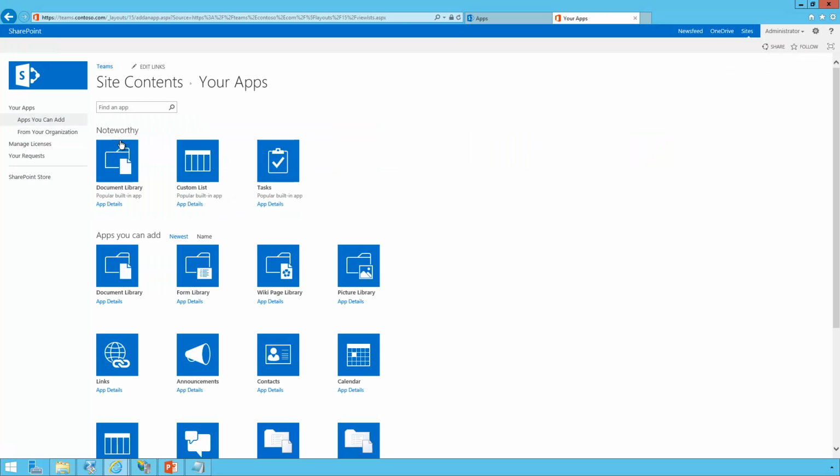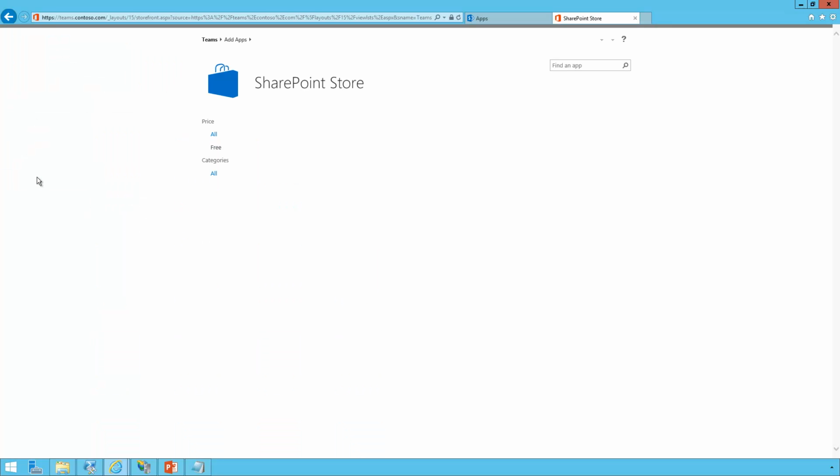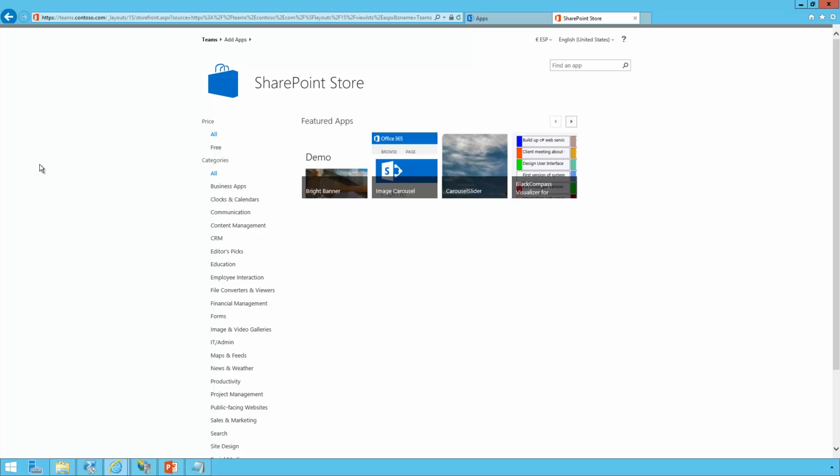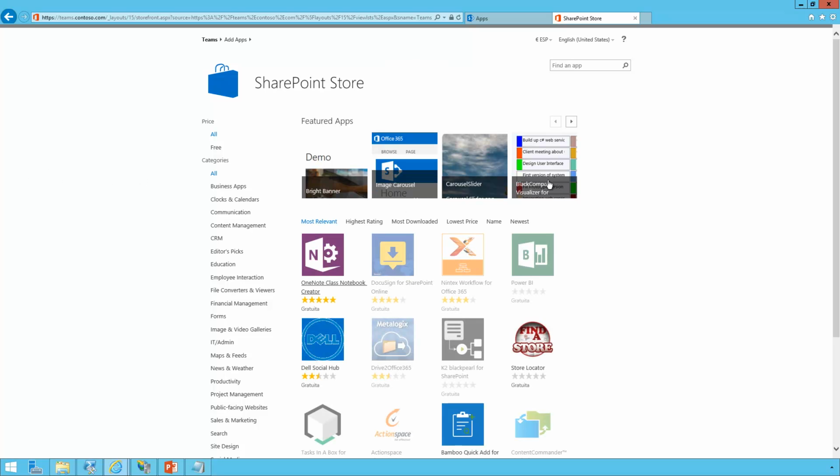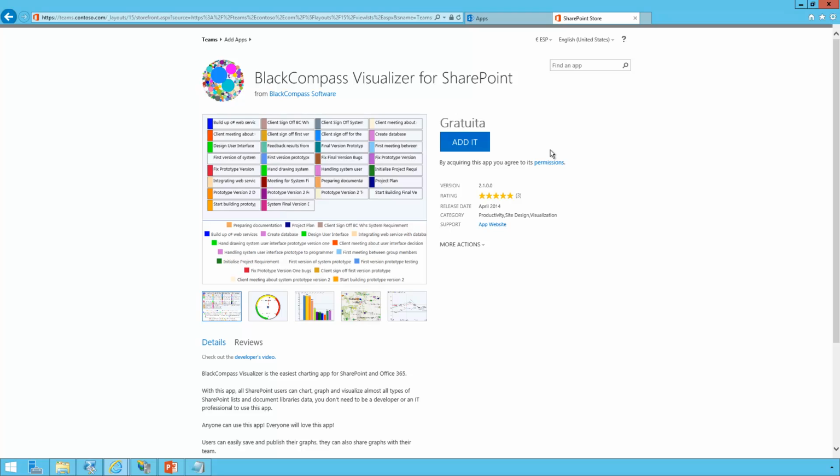If you haven't noticed, apps are actually coming in different flavors now. This concept of what we used to call a list template and a library template is also considered an app, but we're not talking about that type of app. We're talking about bona fide, custom developed applications. So let's just come out to the SharePoint Store very quickly. This is just the marketplace. I'm just going to grab one very quickly just to give you an idea how this works. So we're going to add this application to my SharePoint site. We're pulling it down from the SharePoint Store.